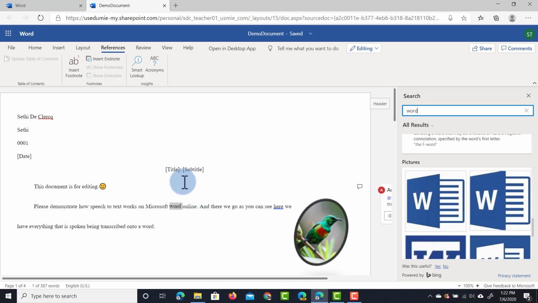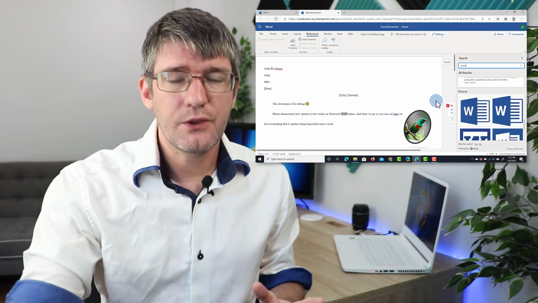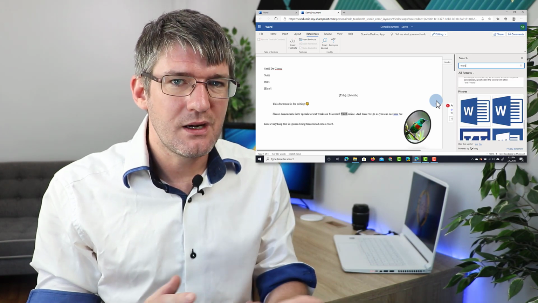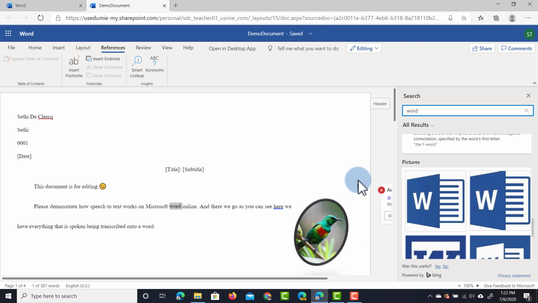So the Smart Lookup is definitely a great one to show your students because it's going to save them time to not only do some research, but also add in images, links to websites, and really make sure that your document is clear, that all their sources are accurate.